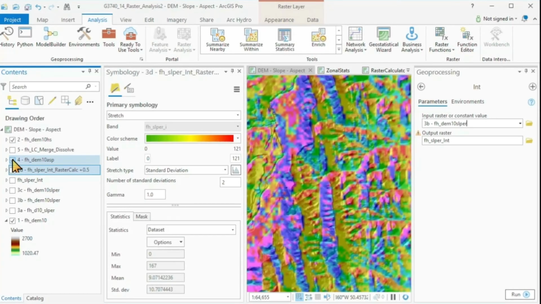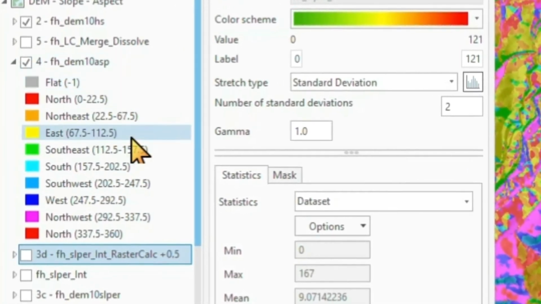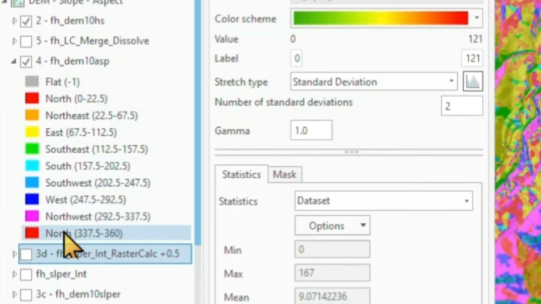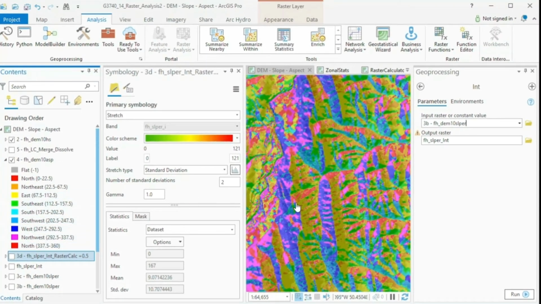Moving on to aspect. Here is the correct color ramp for aspect. And it already automatically divides our raster into 8 different directional classes, and these are then going through the color ramp so that we can distinguish between east and west and south and north facing slopes.